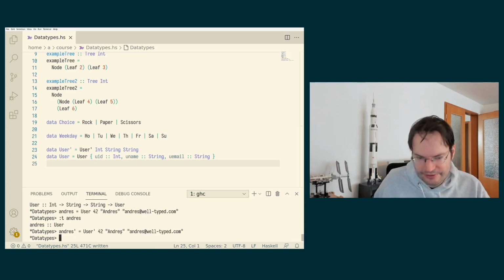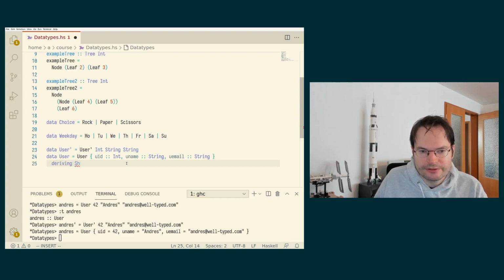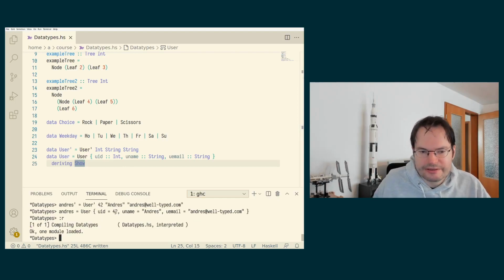So I'm not forced to use the record syntax, but I can now also do this. I could alternatively have constructed andres not using this syntax, but using this syntax: uid equals 42, uname equals Andres, and uemail equals andres@welltype.com. And that means the same thing. Also, if I'm deriving the show instance, which is something that we have been using for our own data types already, you'll see that record syntax leads to data types being printed using this record syntax.